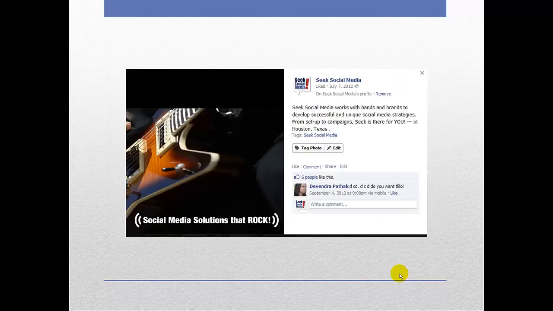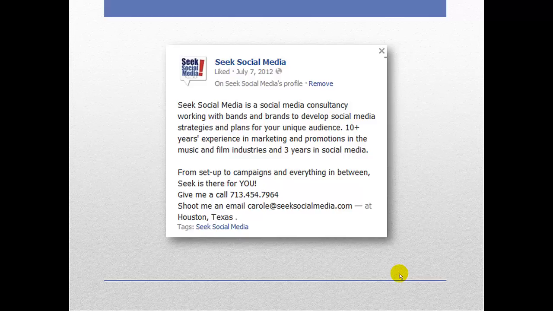Also, as I mentioned, photos are going to play a large role in graph search results. So you should add location, descriptions, and tag your page in photos that you post, especially your cover photo and profile picture. This is a screenshot of my page's cover photo, cropped of course, but you'll notice that I've tagged my page, I've added location information, and a little blurb about what we do.